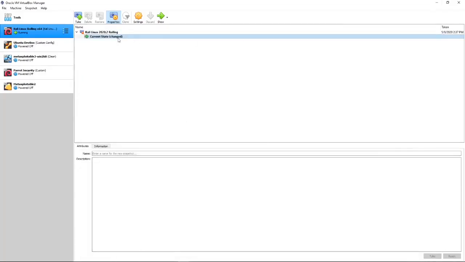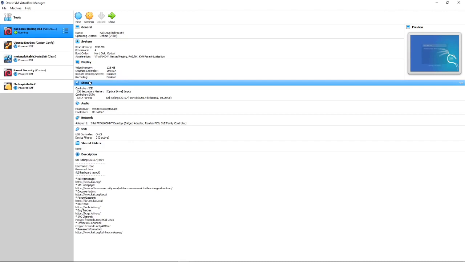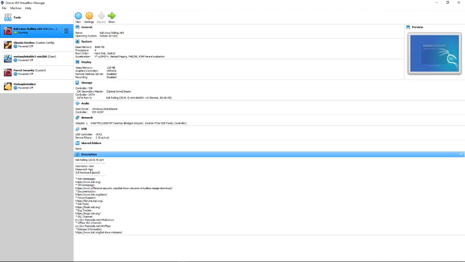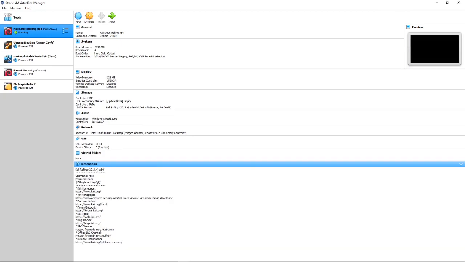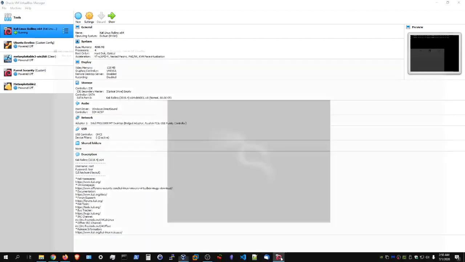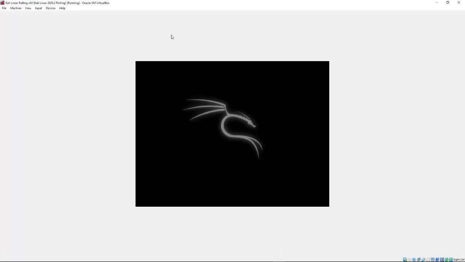And if I just minimize that for a second and we'll go to details, the default credentials for the virtual image are actually added as a description here. So you can see the default username is root and the default password is Tor. All right, so now that we have that set up, we can actually just open up the VM here, and it's currently starting up. So I'll just get that set up immediately.